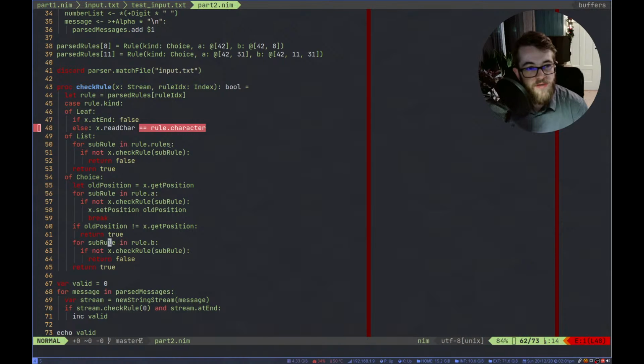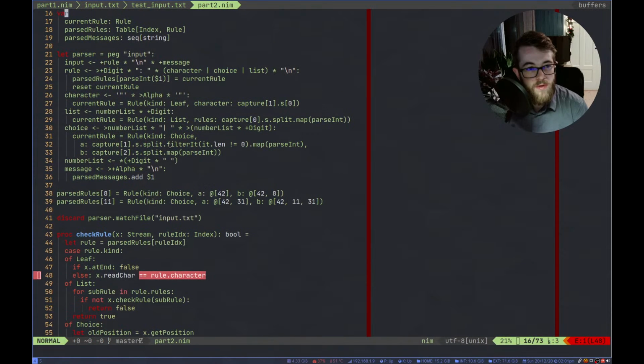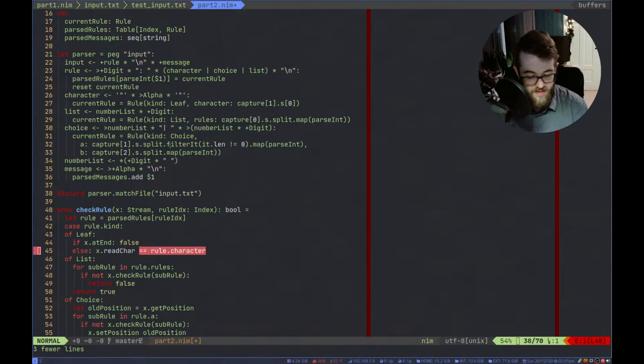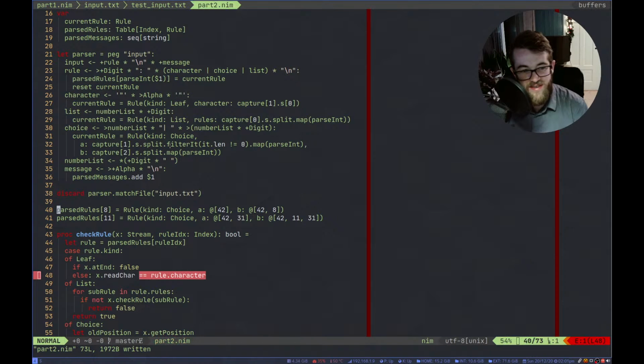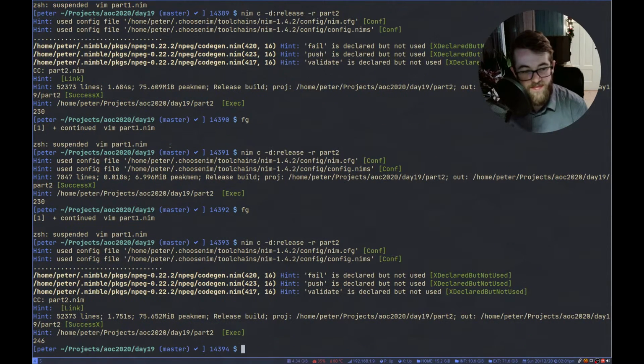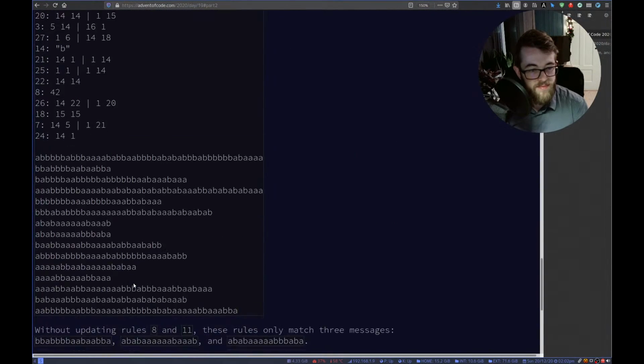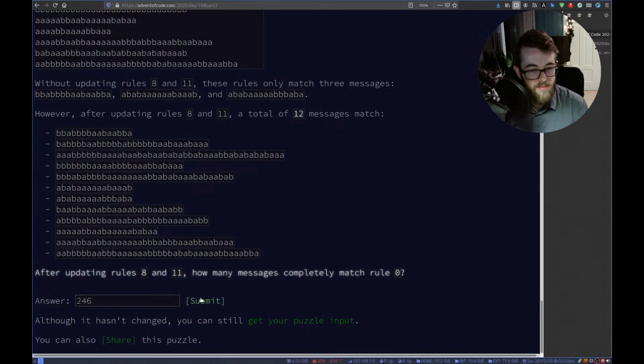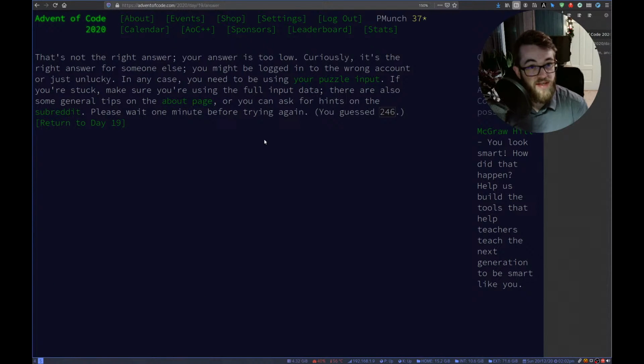I mean, we did change the rules. And this is all looked up by index. Oh, there. I set these rules and then I parsed all the rules, which reset them. This should do what we want. There we go. That's a different number. That's not the right answer. My answer is too low. Okay.